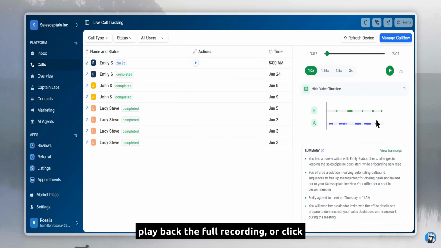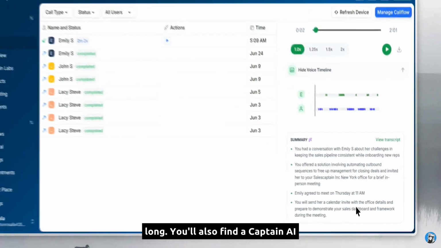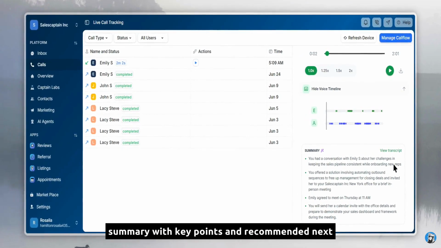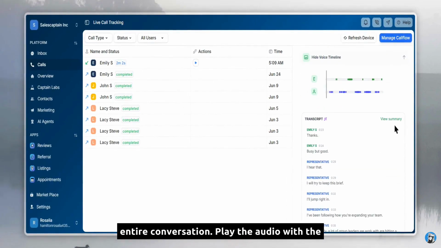From here you can play back the full recording, or click along the voice timeline to see a breakdown of who spoke and for how long. You'll also find a Captain AI summary with key points and recommended next steps, plus a complete transcript of the entire conversation.